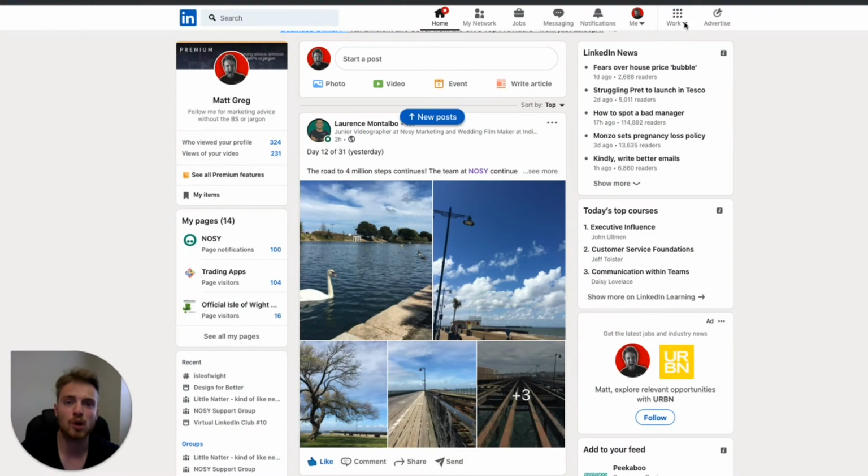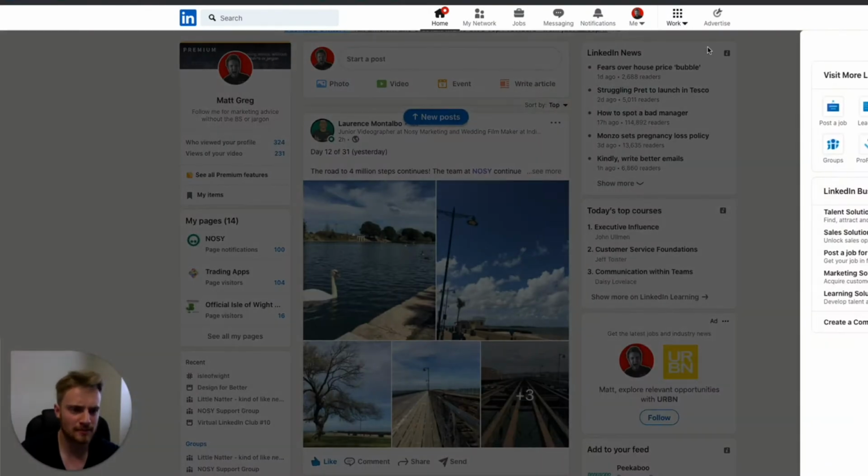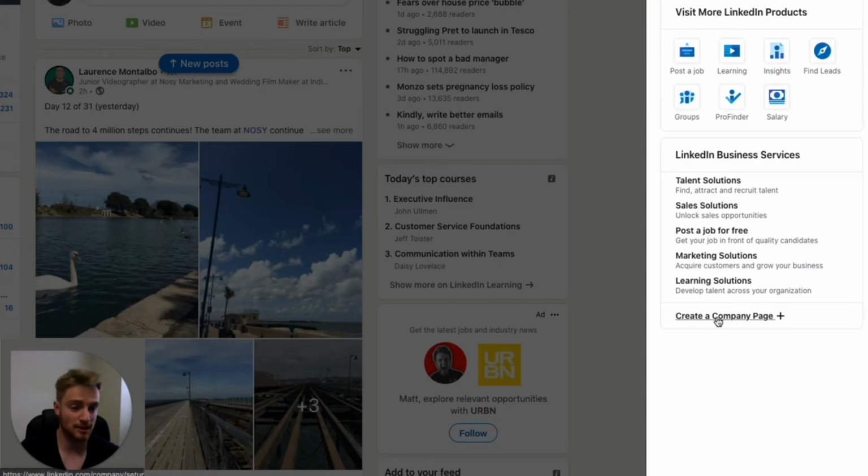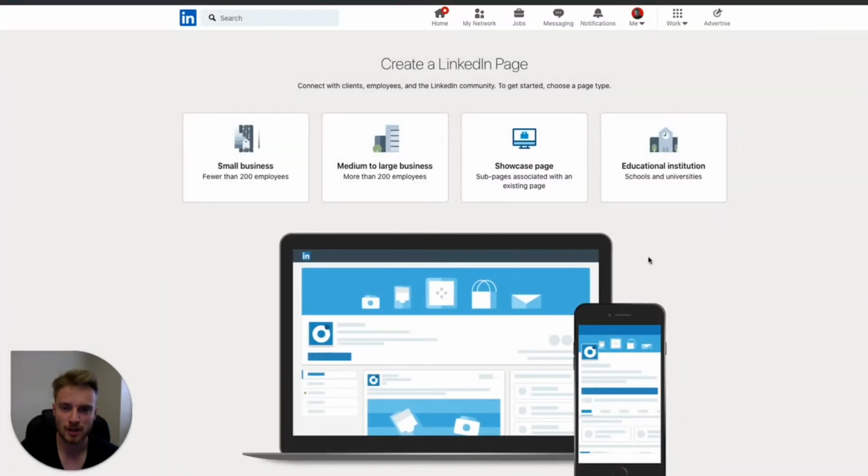Under the drop-down of Work, if you click on it and then click on Create a Company Page here in the bottom right corner, you'll be faced with LinkedIn's Page Creator tool. The first step is to select your company size. So we can have a small business, a medium to large business, a showcase page, or an educational institution. In this case, I'm just going to select a small business.